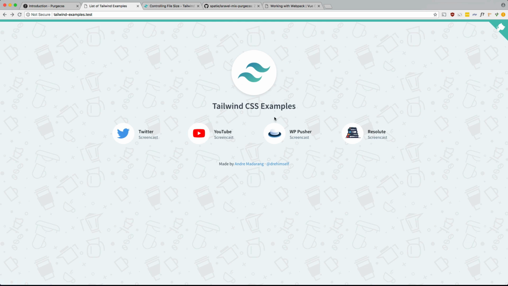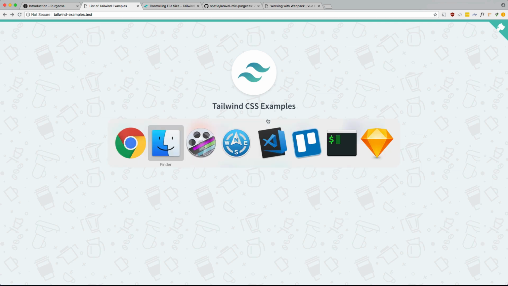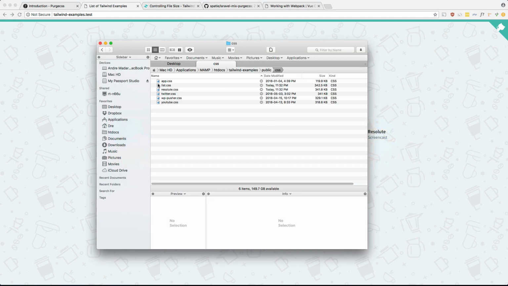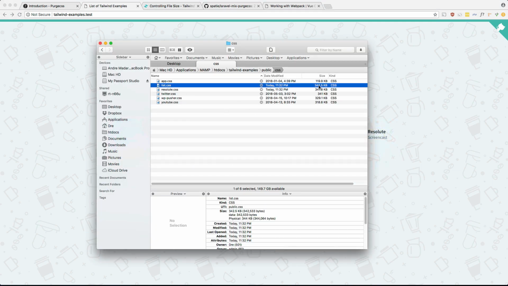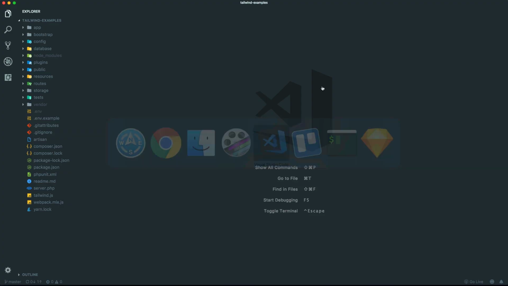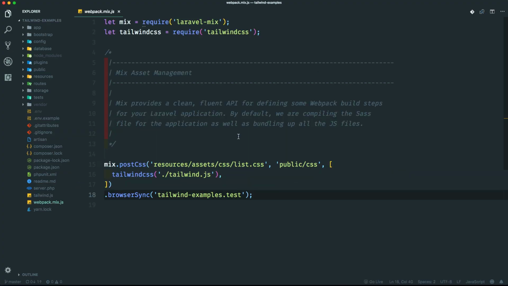This one in particular, just this page, it's pretty simple. This one's called list CSS, and as you can see, it's 342.5 kilobytes. So before we use Purge, let's go ahead and see how we can reduce this file size. Let me go into my project here, and let me just make sure the Webpack mix file is set up correctly, and yep, it's still using that CSS file.